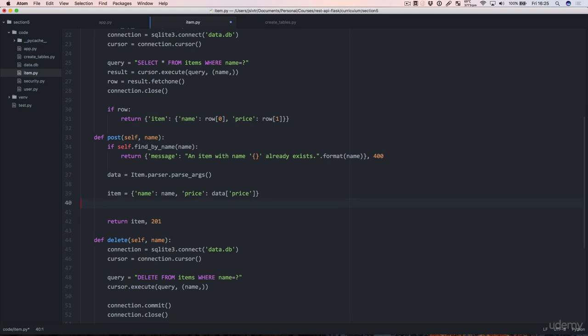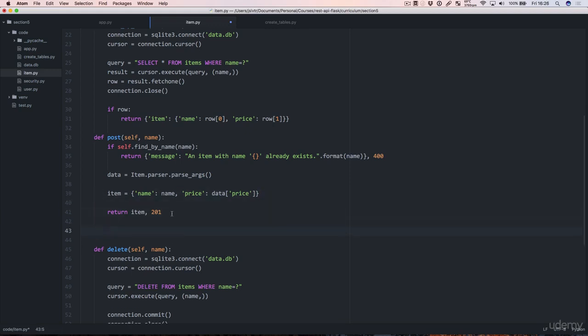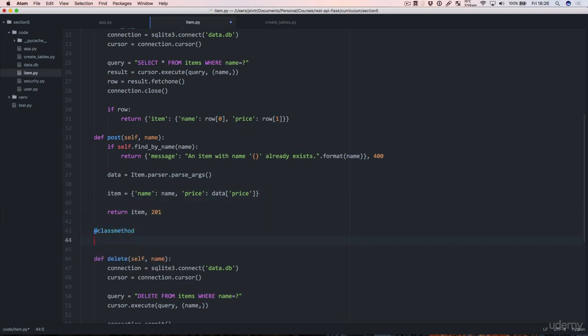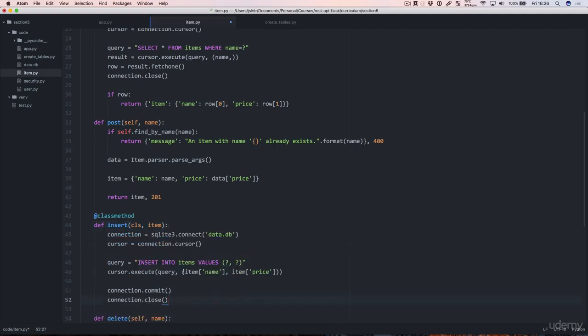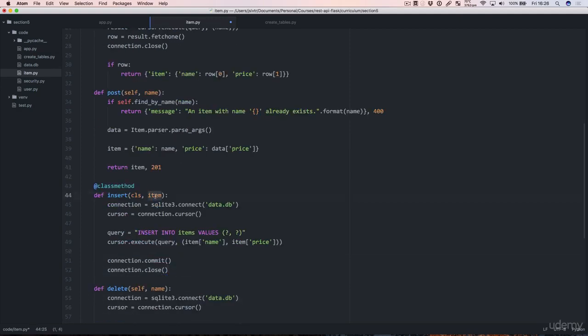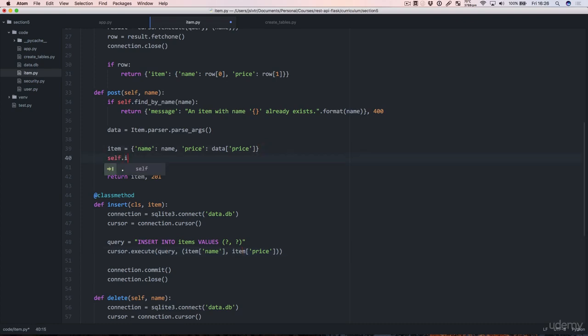Okay, so I'm going to cut that out and then create another class method, which I'm going to call insert. And it's going to take in an item, actually, not a name. So the item that it takes in is then used to get a name and a price, and then that's inserted into the database. The way we call this is by doing self.insert(item). And the item is this piece of JSON here, this dictionary there. Okay, hopefully that makes sense.